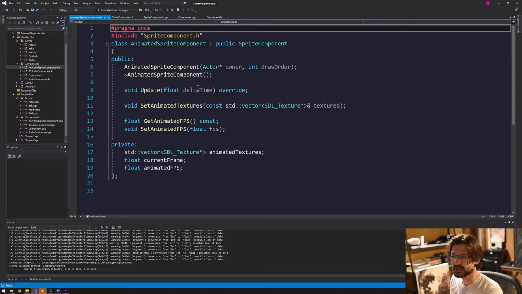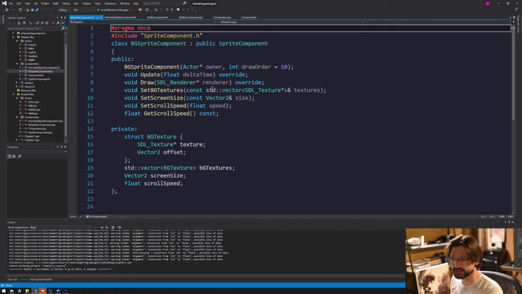So if we take a look at the header files really quickly, what we're going to see is we have this set animated textures, which is going to take in a vector of textures that we're going to iterate through to decide which one we're drawing at any particular time. Background Sprite Component is not so much different. We also take in the background textures. This is a vector of textures that we will then scroll slowly over time.